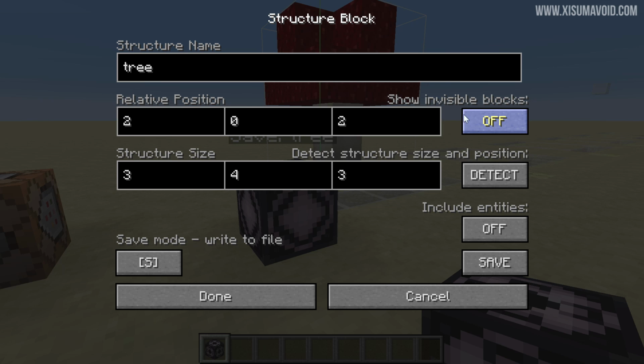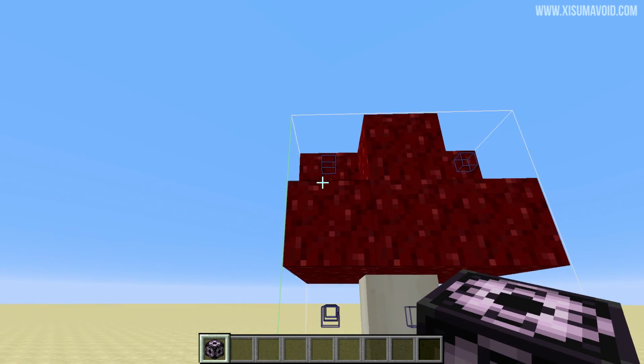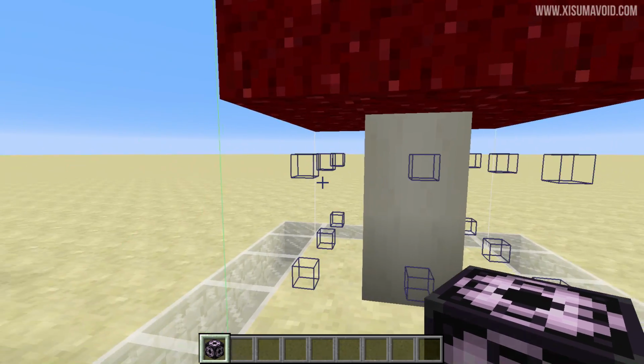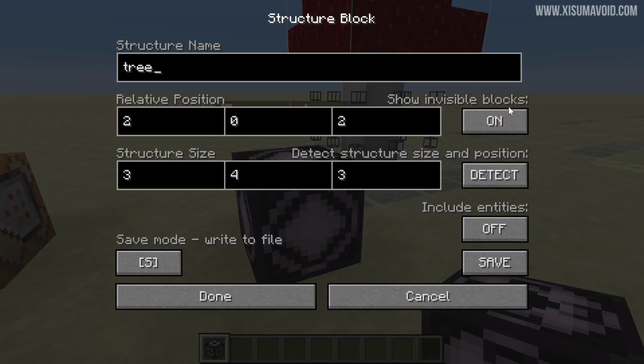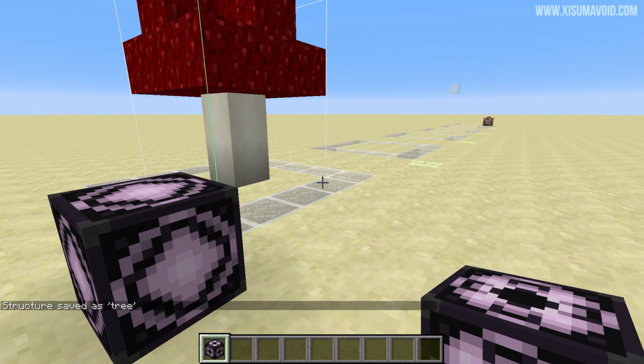Over here we have invisible blocks, and if we turn this to on, then we'll actually be able to see the air blocks in our structure highlighted by these little markers. But let's go back and turn that off. We've also got detect down here. We'll come back to that later, as well as include entities. For now, what we're going to do is click save, and we've saved this structure as tree.